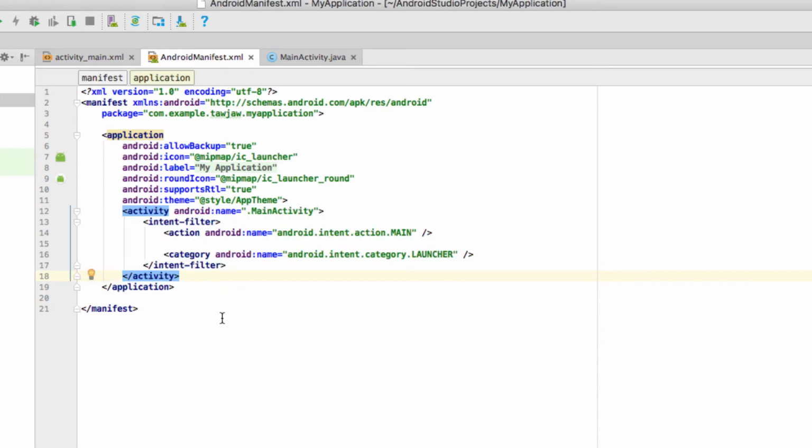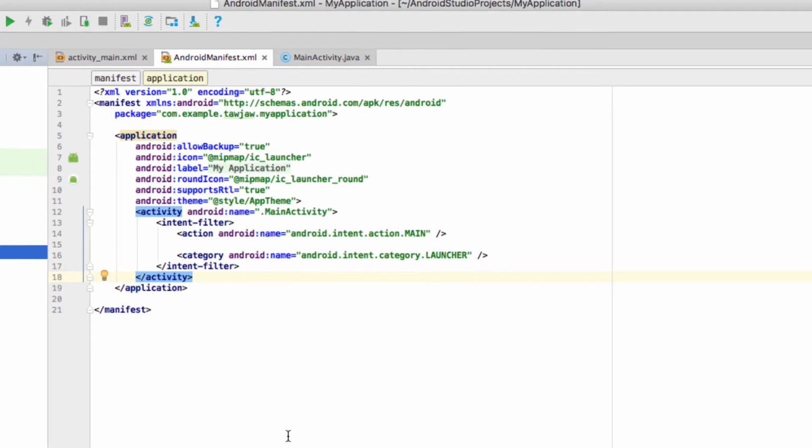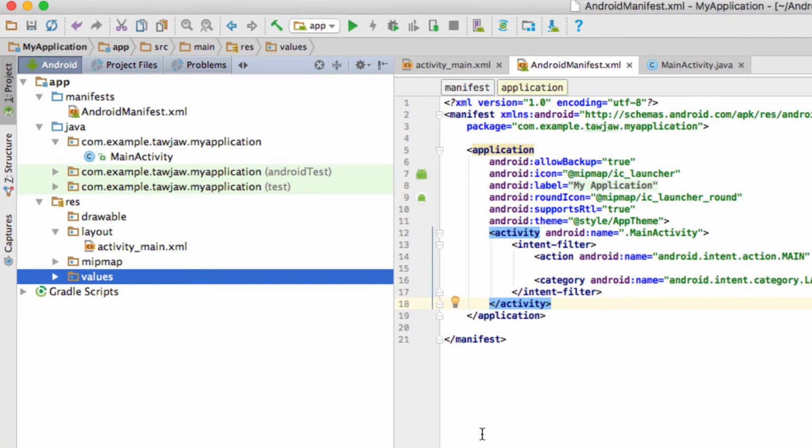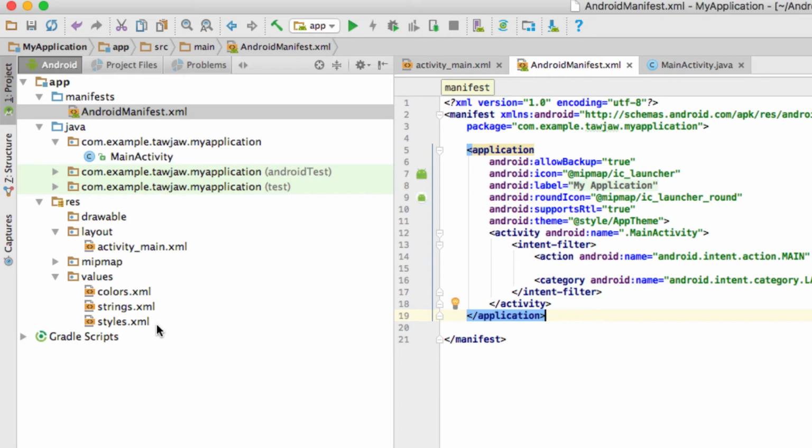Every time we add a new activity, Android Studio will automatically add it to this manifest file. Another important folder is the values folder. This folder contains three files: the colors.xml file, strings.xml, and styles.xml. In these files, you can save information that represent colors, strings, and styles that will be used multiple times throughout your application. So instead of rewriting them every time, you would only use their ID.